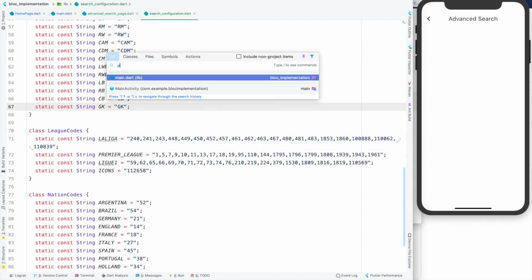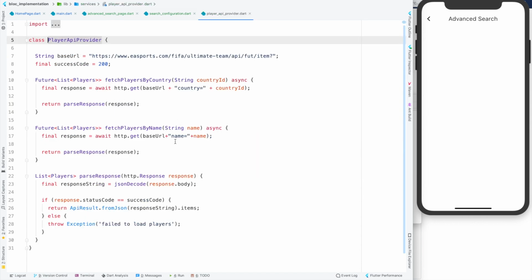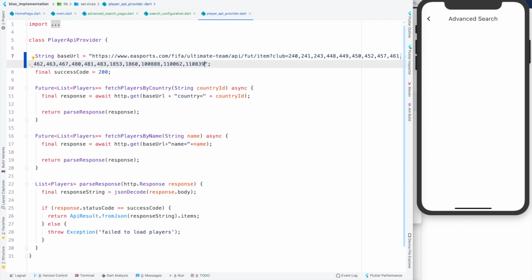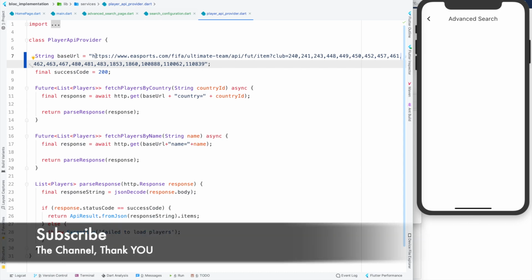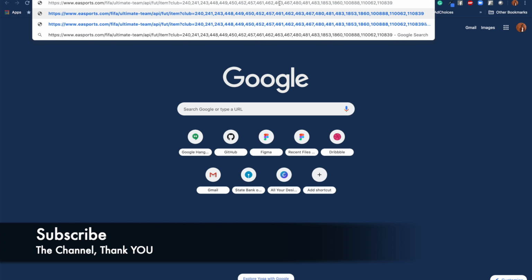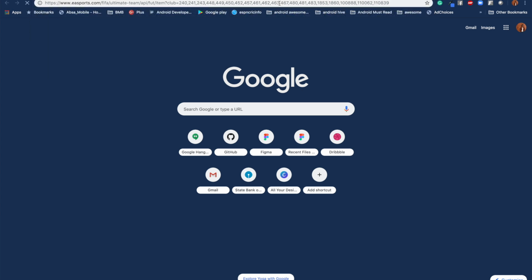Let me show you that. So we have a URL like this. Whenever I am searching for La Liga, my URL becomes like this: club equals to, and it becomes like this. Simple. So this is how I get the response. Let me just show you the output of this. If I hit this, I'm supposed to get the players from La Liga.